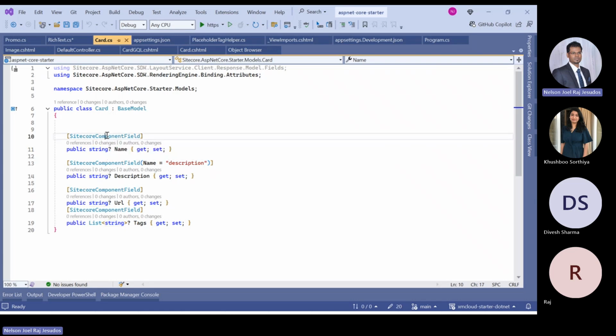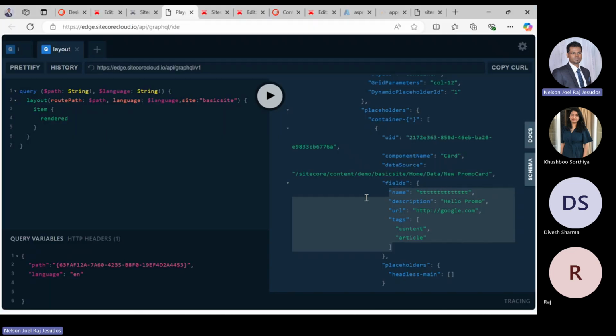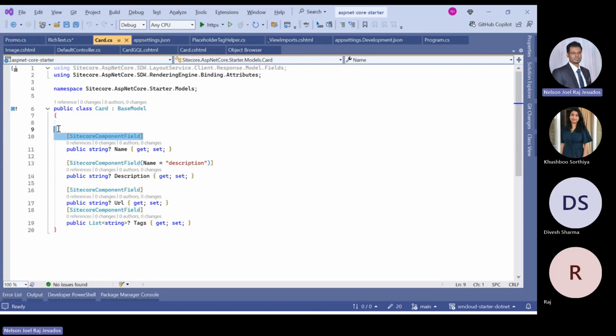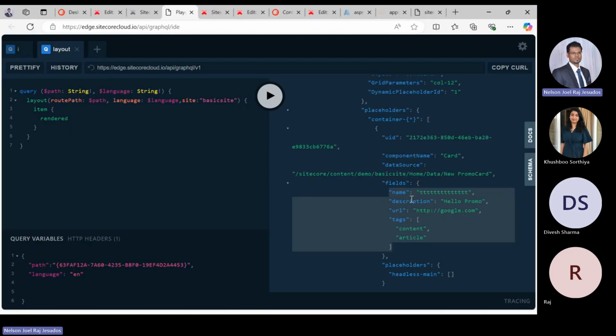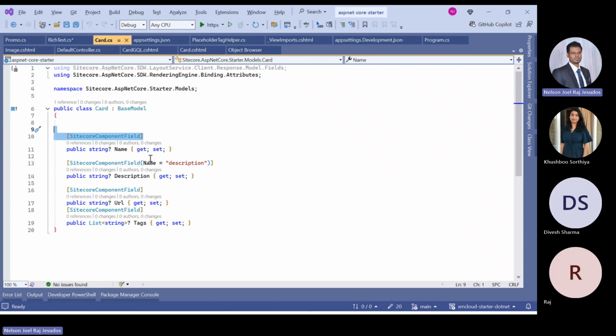And you could see I actually use Sitecore component field only. Still, it's a field from the layout service, right? So we have to use this one. If you're not going to use it, it's not going to map. Okay, so it has to be there. So that is our first component.